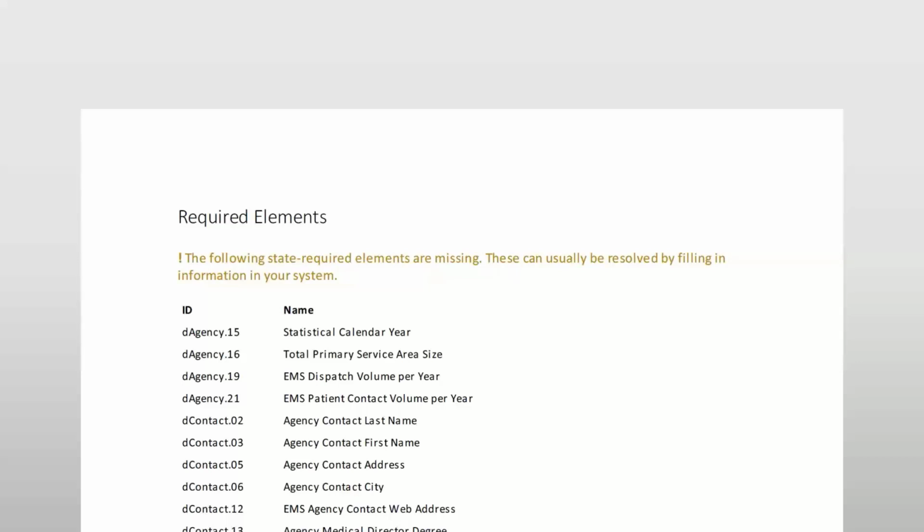Next, you'll see a section about required elements. This will list any data elements that the state of Oregon collects in demographic data, but they were never filled out in your demographic data from your agency. For example, in this agency, they didn't fill out their annual statistical year information, and they didn't provide their agency contact info.